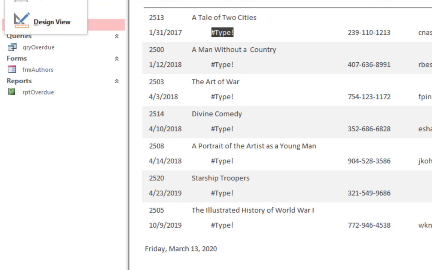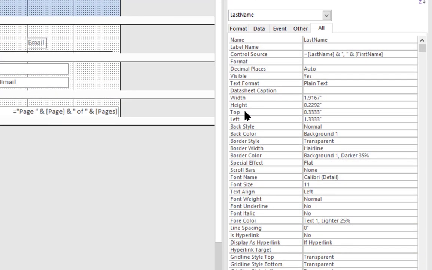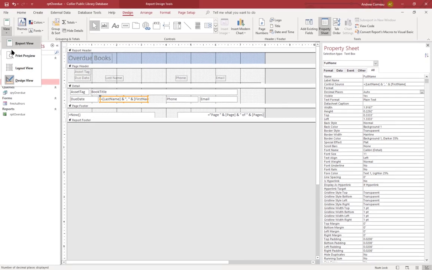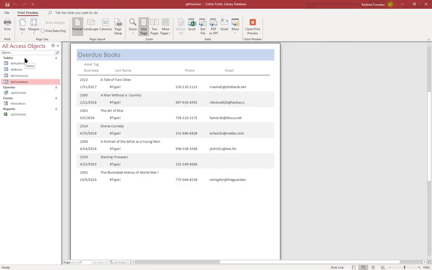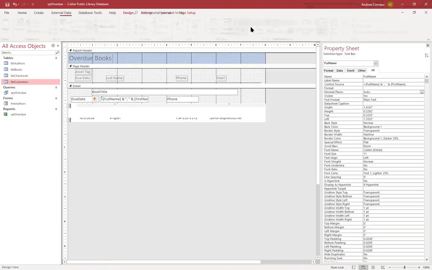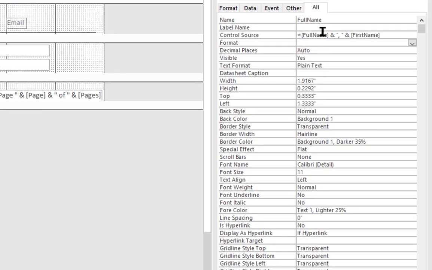Let's go back to design view and let's change the name of the control itself. We're still focused on the name control, and I'm going to say full name, and let's go ahead and print preview. It's still saying type. Close. And see what it's done here. It's actually changed the formula that I put in there to replace it with full name instead of last name.